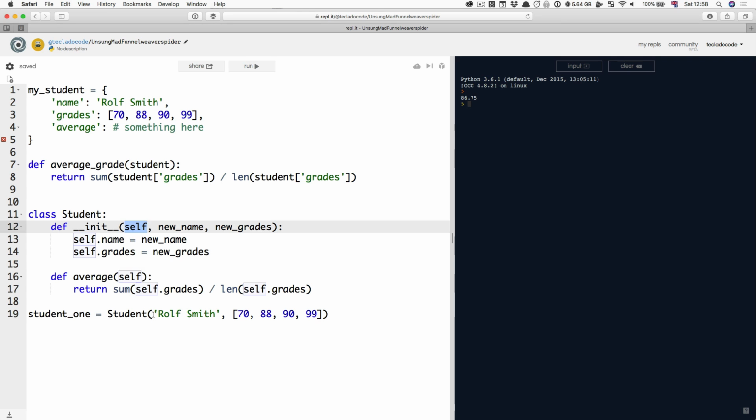And the way that Python is structured, it then gives Rolf Smith as a new name, the second parameter, and this list as new grades, the third parameter.